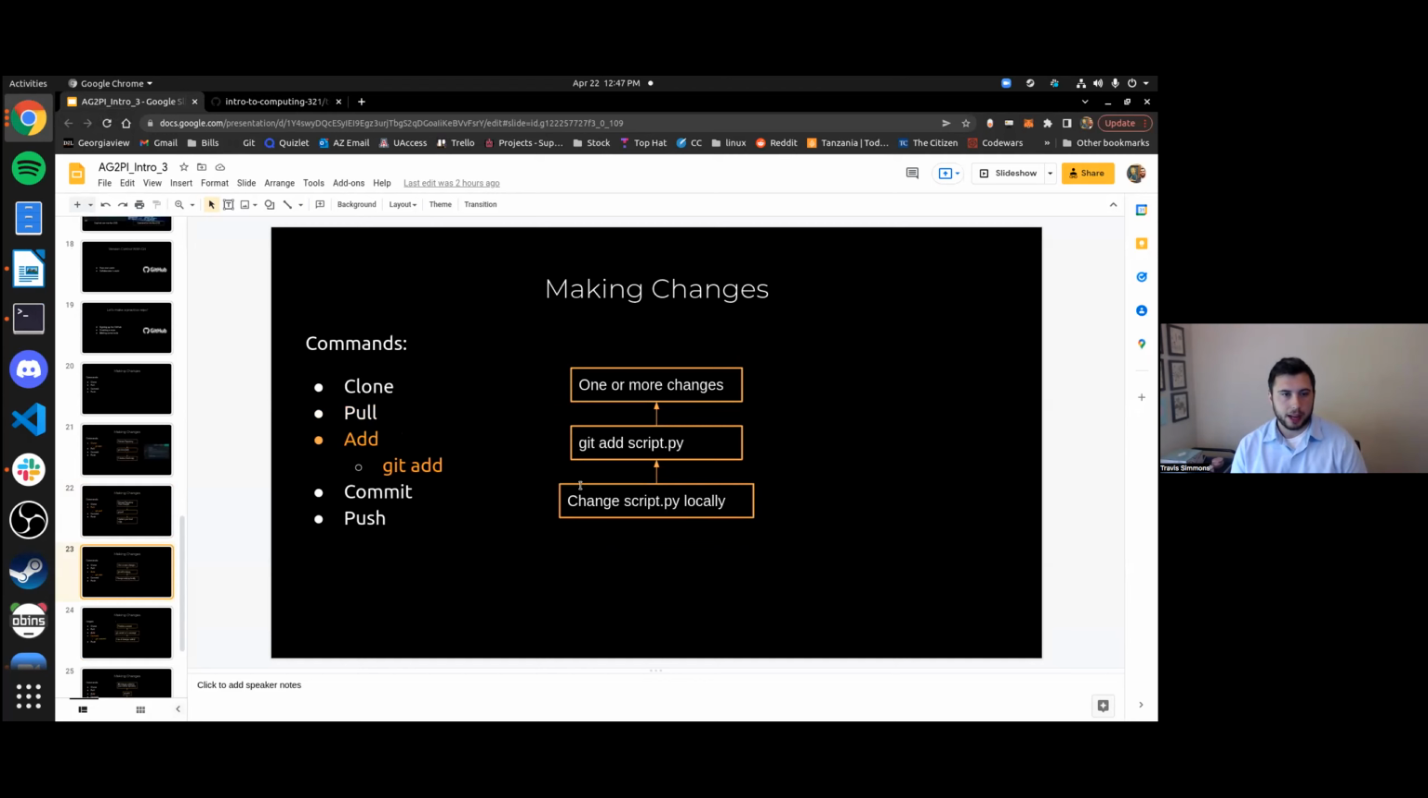So now we've made a change to a script locally. And now we're going to take that change and go through a few processes, a few commands in order to get that change up to that remote repository on GitHub. So the first thing we're going to do is a git add.